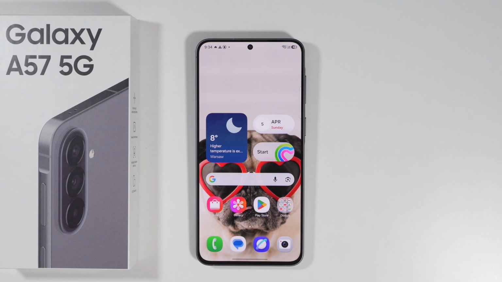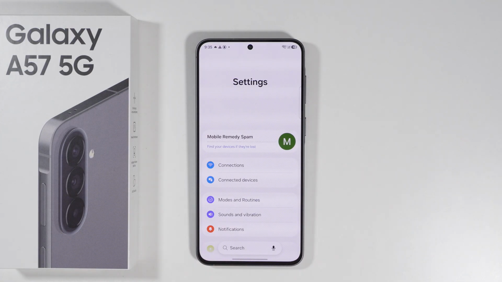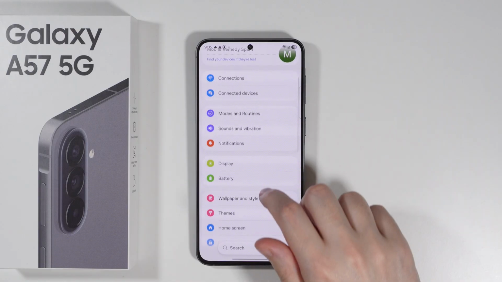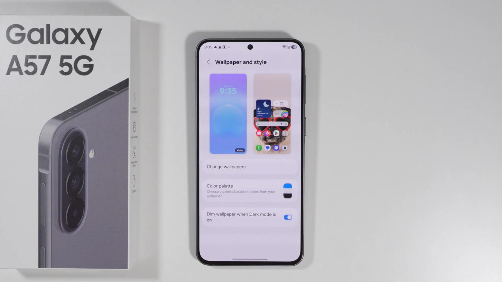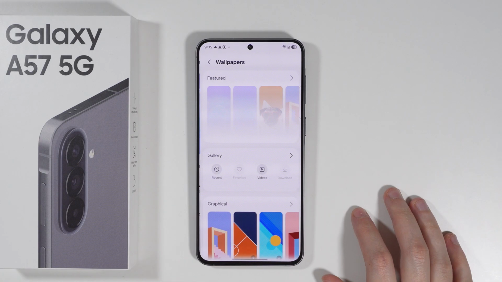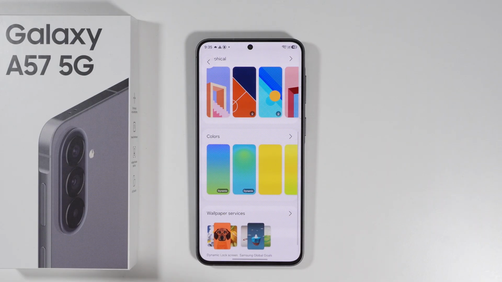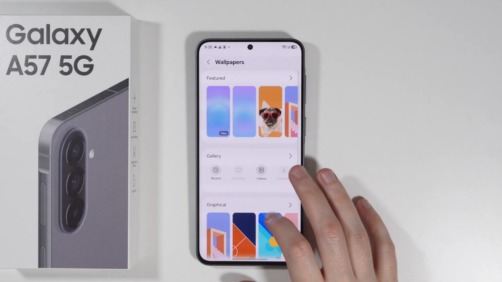If you want to change wallpaper on Samsung Galaxy A57, first of all, we need to open settings. Over here in settings, we need to scroll down a little bit, and then we want to go to wallpaper and style. In here, we can tap on change wallpapers, and then you should be able to choose the wallpaper that you wish to set on your phone.